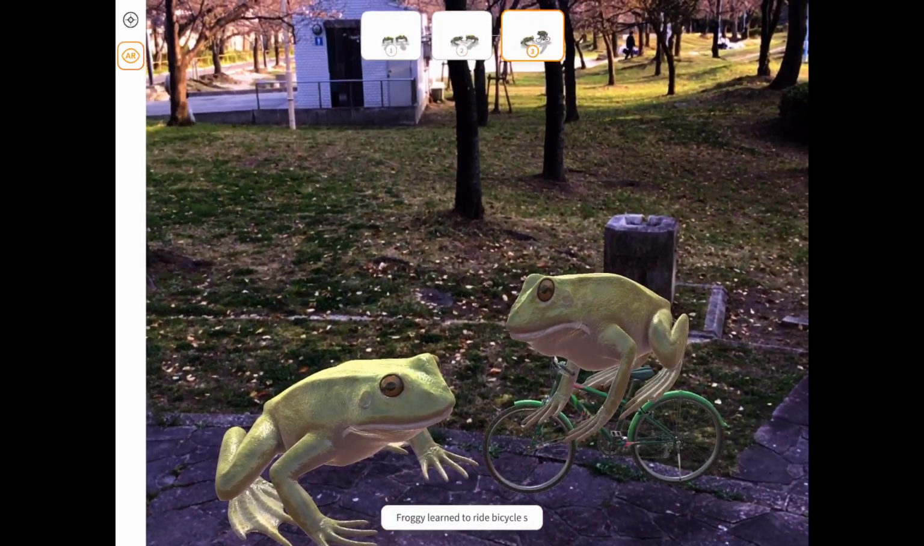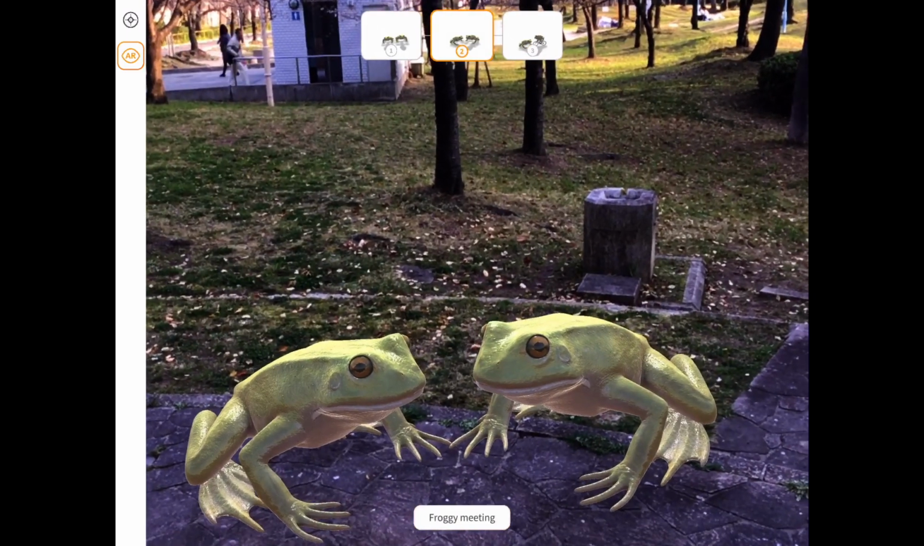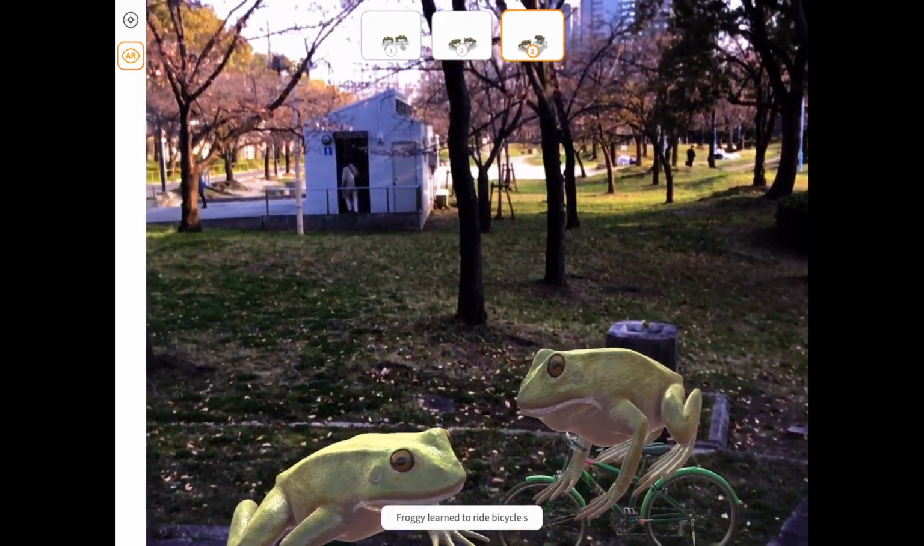So this is it. This is Jig Workshop. Great app. I highly recommend checking this out if you haven't already.